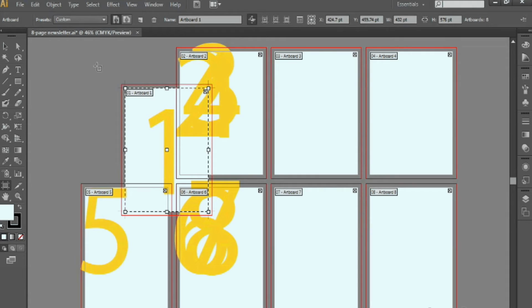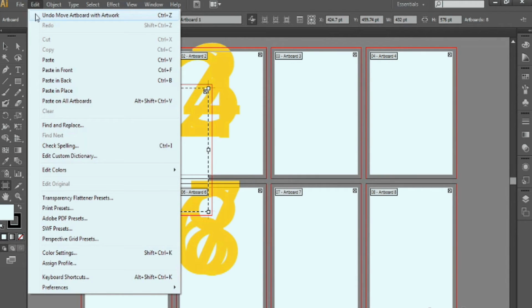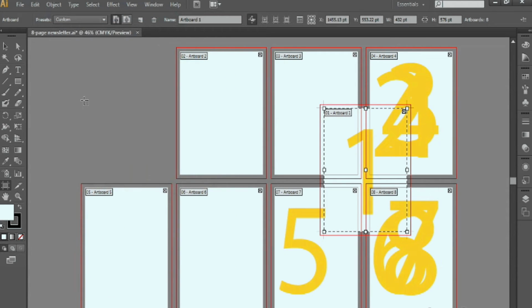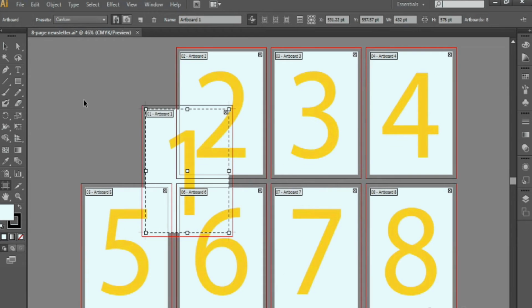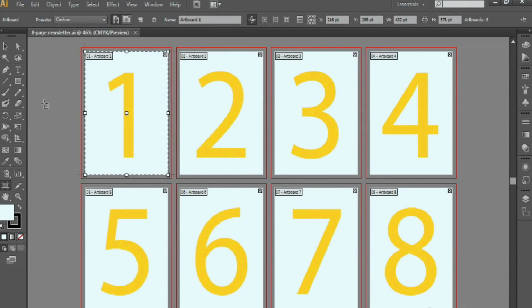I've made a mess of this document, which is why it's fortunate that Illustrator not only provides an undo command, but it also provides you with multiple undos. And you perform the undos either by choosing this first command from the edit menu or by pressing Control-Z on the PC or Command-Z on the Mac. And I'll just keep pressing that keyboard shortcut until I get my pages back to where they were.